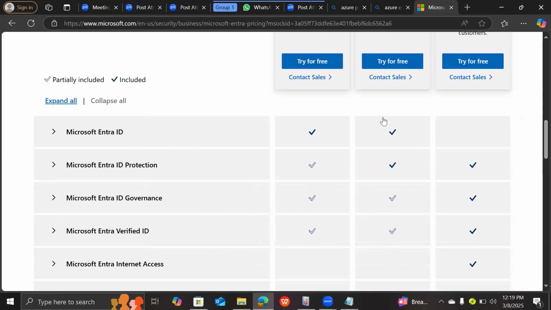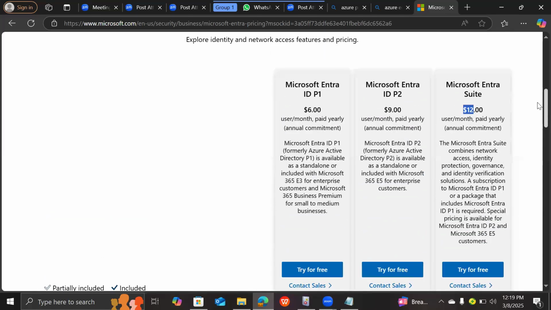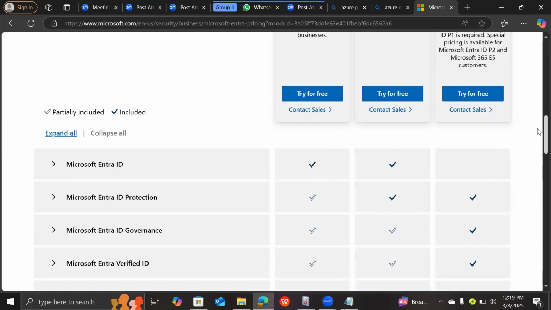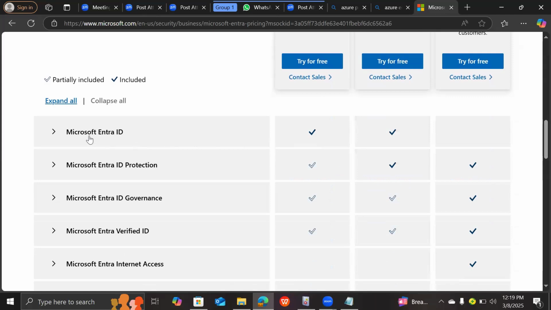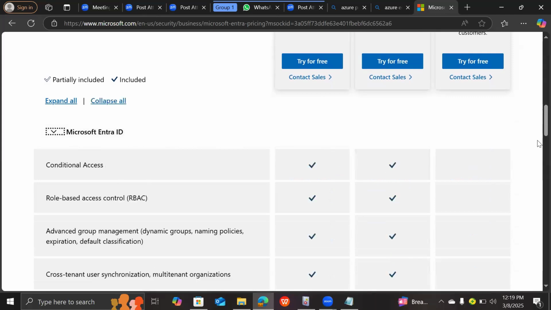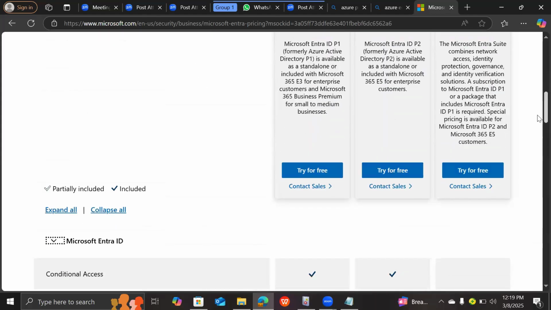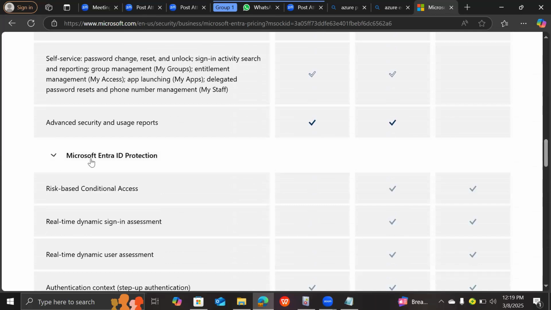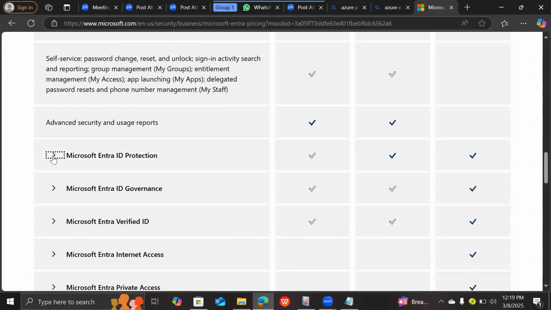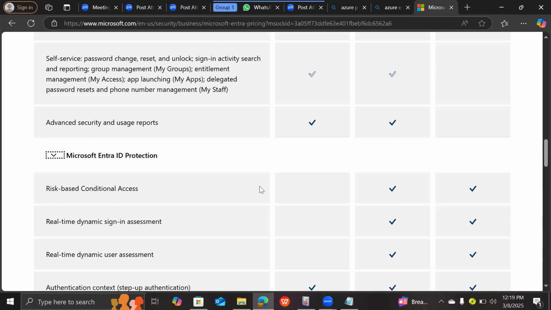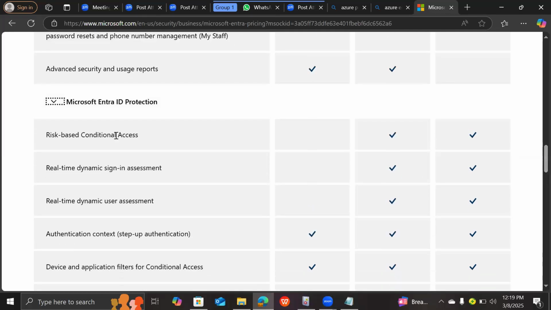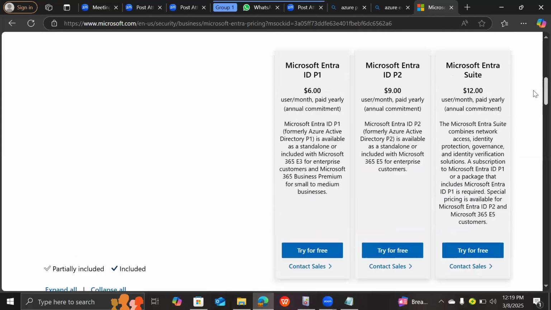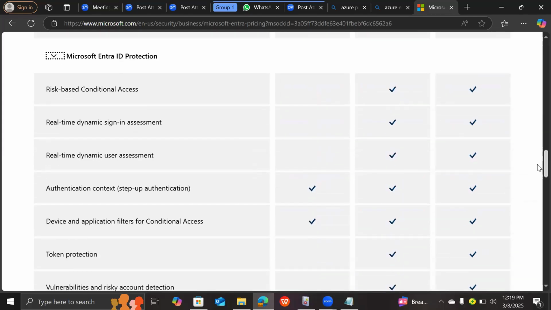And if you see, this is the license part: the features you get in P1, P2, and the suite. You won't get these first features in the suite only. If you scroll down, they have added additional protection features, like risk-based conditional access. These features were not there in P1, and P2 is advanced level.